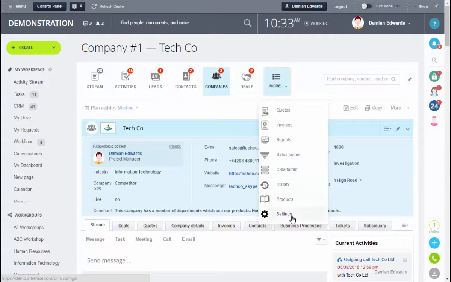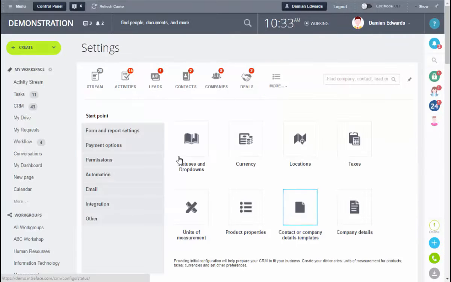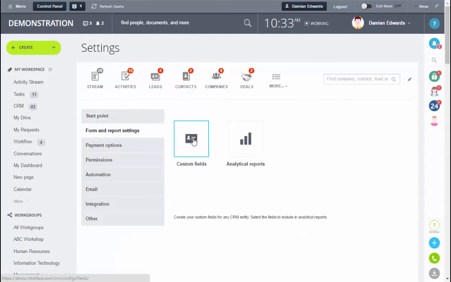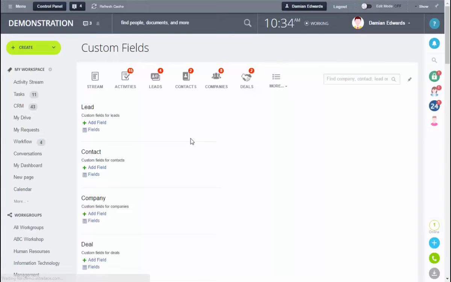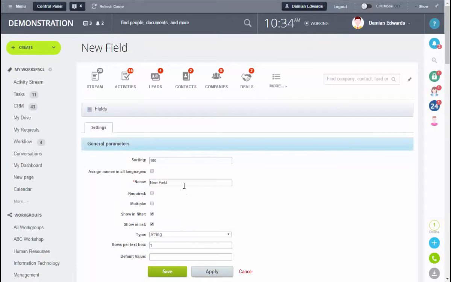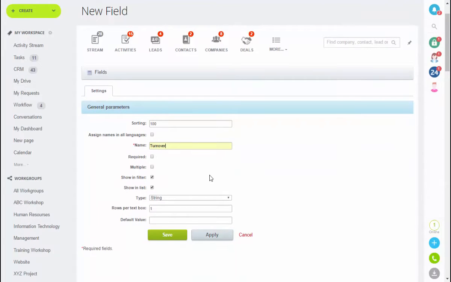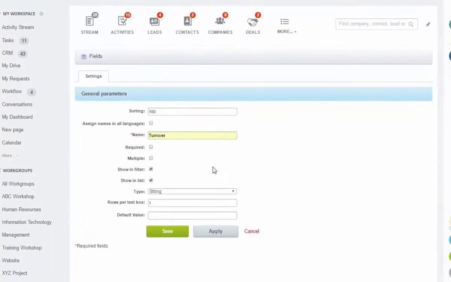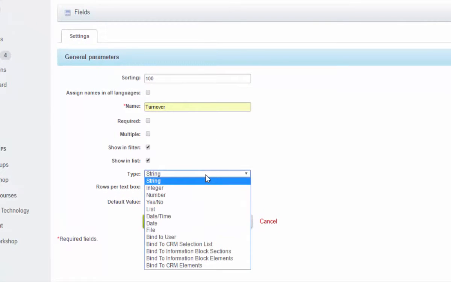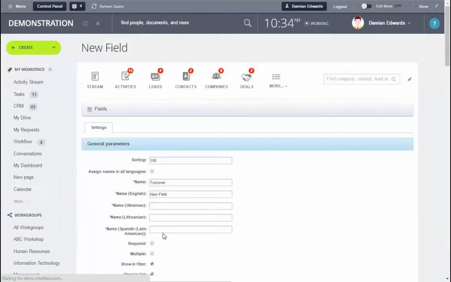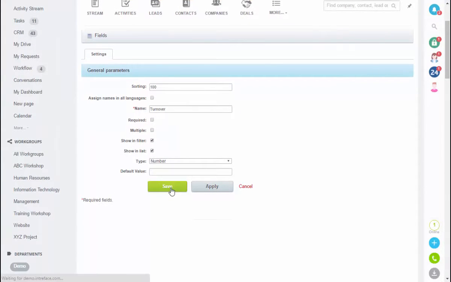Go into the CRM, more and settings, and into forms and custom fields. And we're going to create a custom field within the company. First field is turnover. We're able to have this as a mandatory field. We're also able to create this as a multiple add field. In this case, we're leaving those two boxes unticked. And we're going to change the type to number and save.